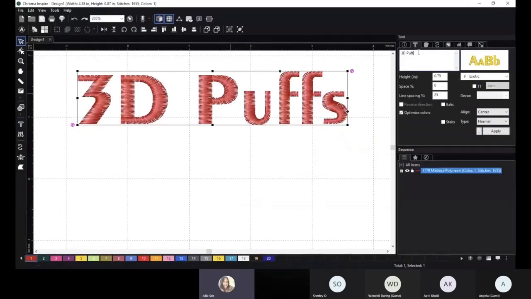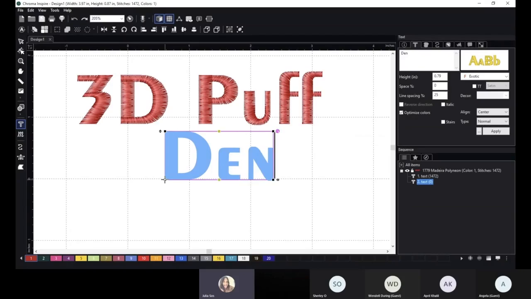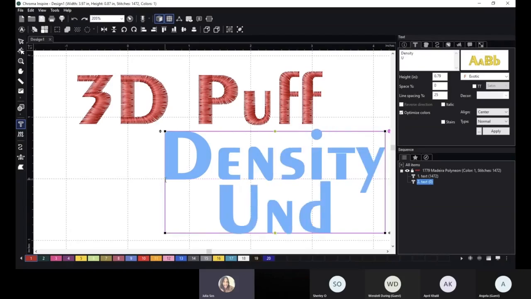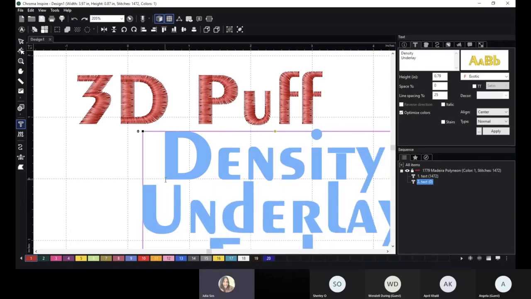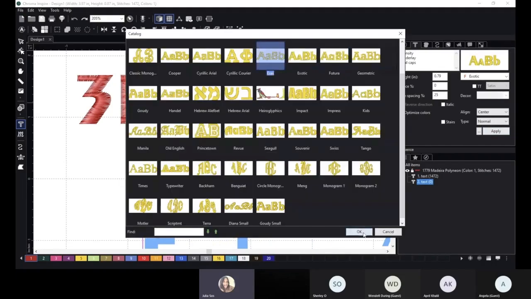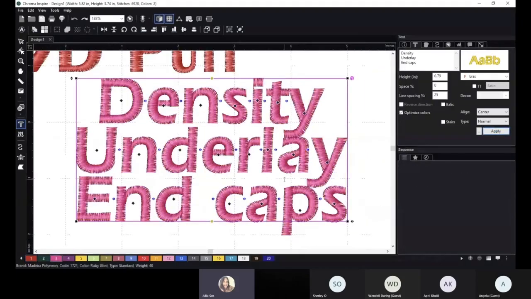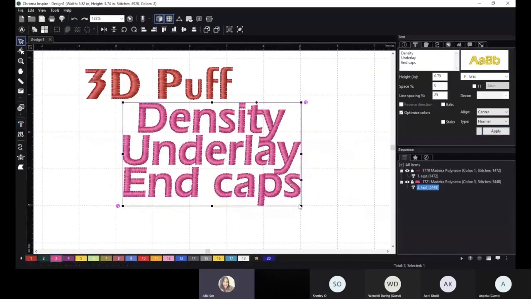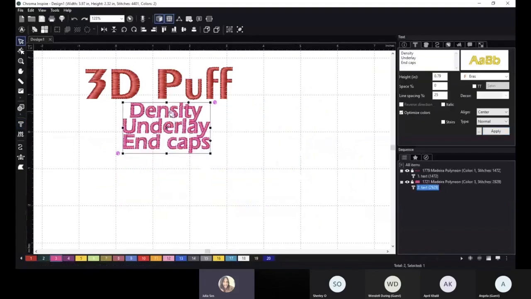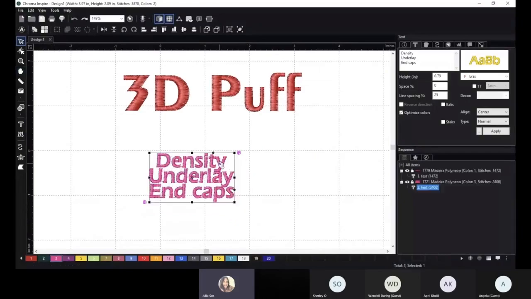So what we are going to do is we're going to change a couple things. We're going to change the underlay. We will change the density. And then we will add in some end caps if necessary. And I'll show you guys what end caps mean and what those are in just a moment. So just to give you an idea of what we need, we have these 3 main things here, and this is what we're going to edit or change on the file.